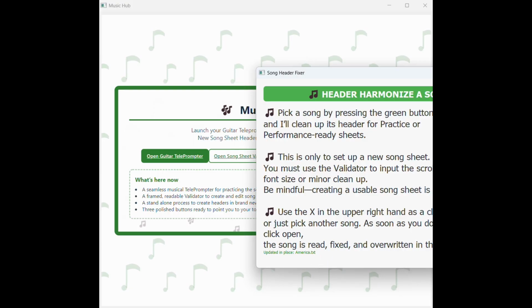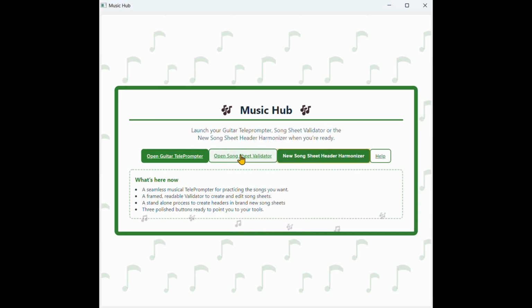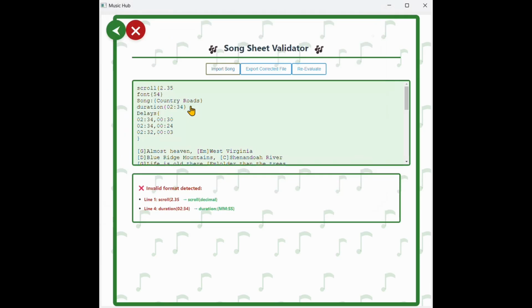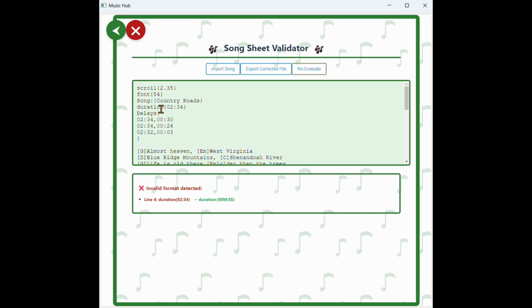Song Sheet Validator. The validator is a built-in text editor that helps you stay inside the program while correcting song sheets. Import your song and verify that the header lines follow the exact format the program expects. Use the Re-evaluate button to check for issues like missing colons or incorrect capitalization. Once everything looks good, press Export Corrected File to save your changes directly in place.